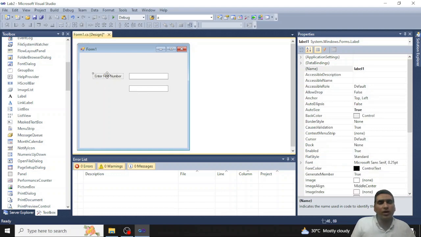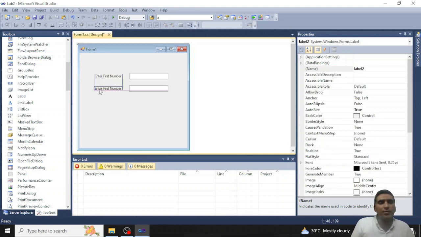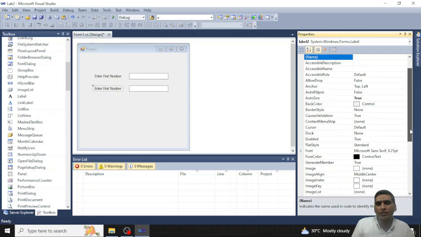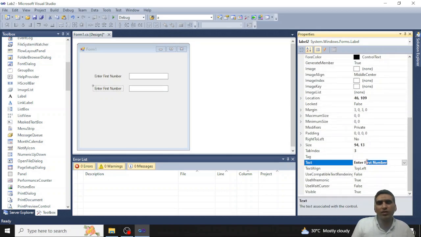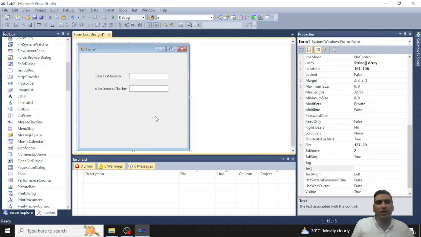So we again copy this label and put it in parallel to the text box text second, and we change its text. This is not first number, this is second number. Now we need another text box to get the addition of these 2 numbers. So we again copy this text box and put it below here.